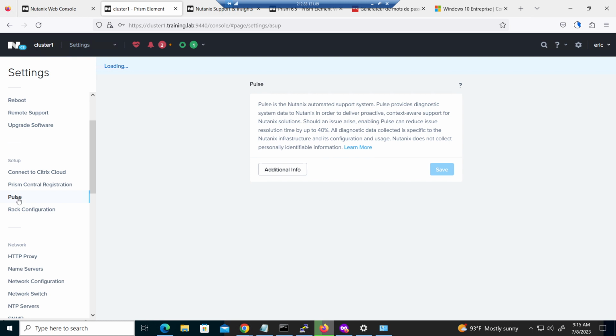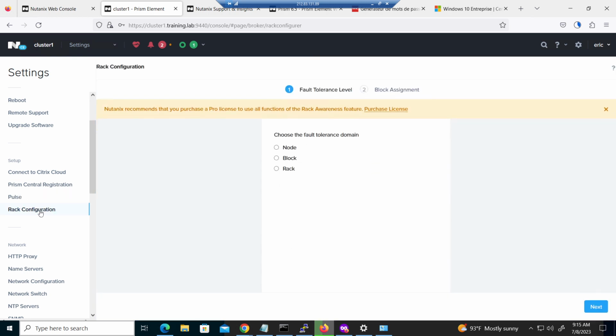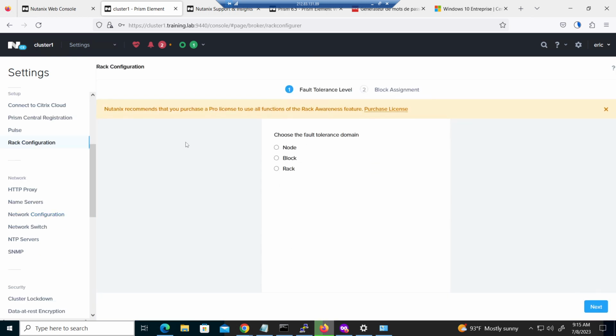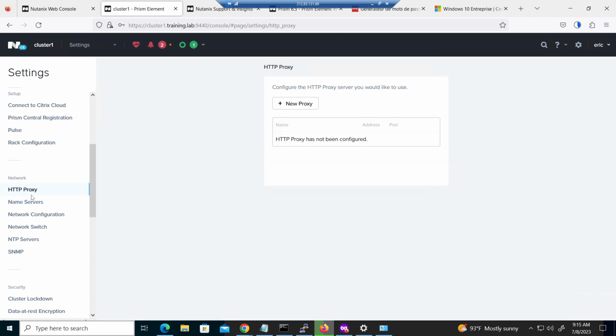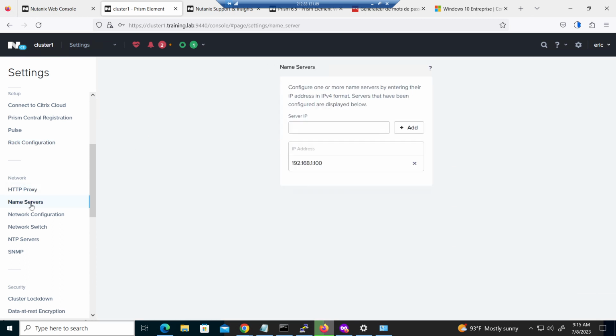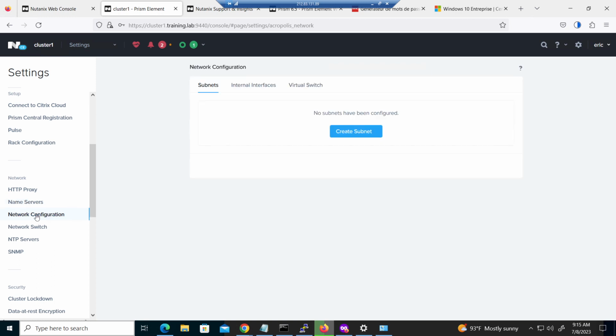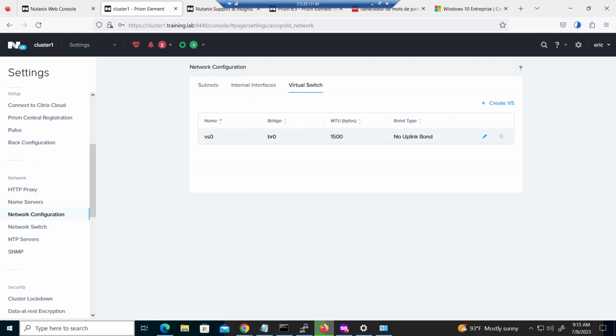This is the pulse. Remember, rack configuration. We'll see what that is after. So normally you must use a pro version. This is the HTTP proxy, name server. I did it before. Network configuration: I didn't create any subnet, network interface and virtual switch. I have one here, but I have no uplink bound, for the meantime.